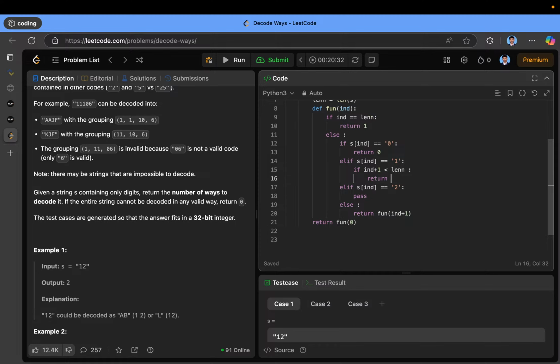There will be two values. First is ind plus 1, and then ind plus 2. And if this condition is not true, then I just have to go to ind plus 1. Okay. So now the same thing I have to do with 2, but here is the problem that with 2, only 0 to 6 are allowed.